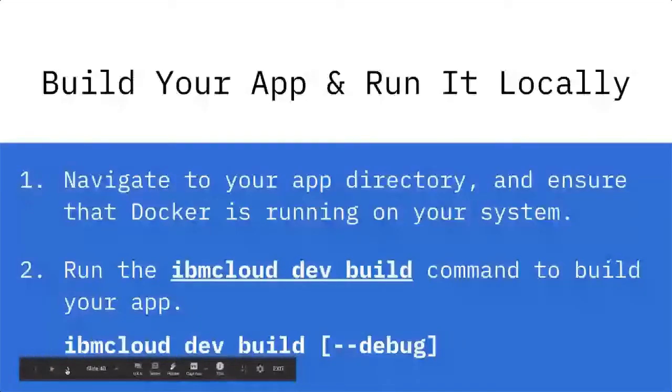So now that we've created an application, we want to build it and be able to run it locally. So let me just take a peek, see if we have any questions right now. Does anyone have any questions at this point that I can answer before we go into building and deploying your application?